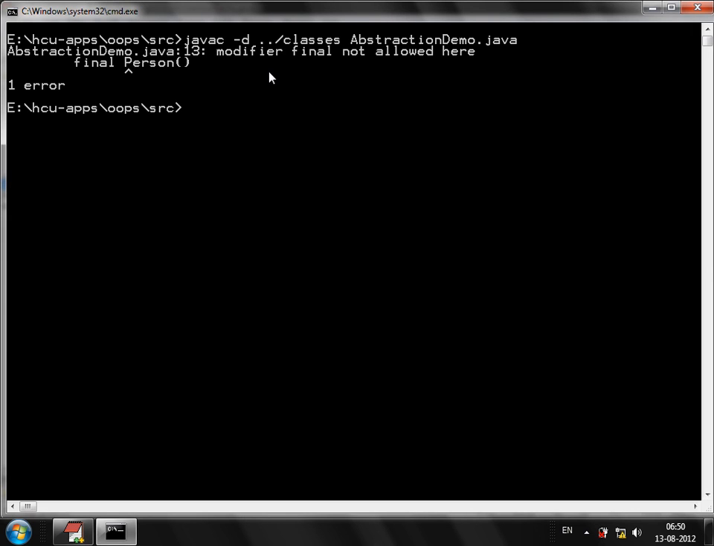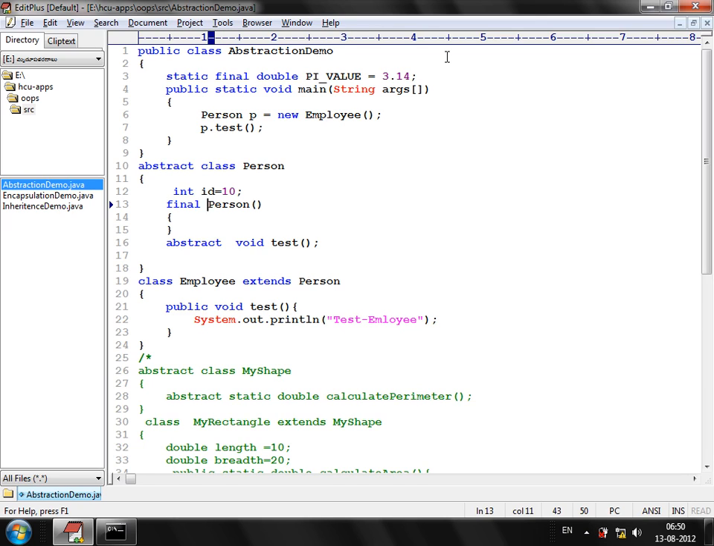The modifier final is not allowed here. There is no use of final for a constructor. If it is a final method, we can tell that it cannot be redefined or overridden. But constructors will not be inherited to the subclasses, so there is no way of redefining, and there is no use of final for a constructor. For that reason, final is not allowed for a constructor.